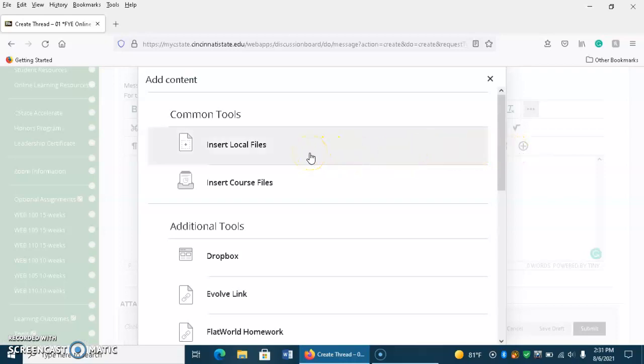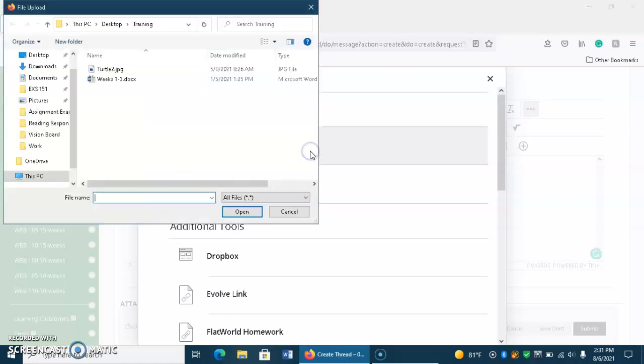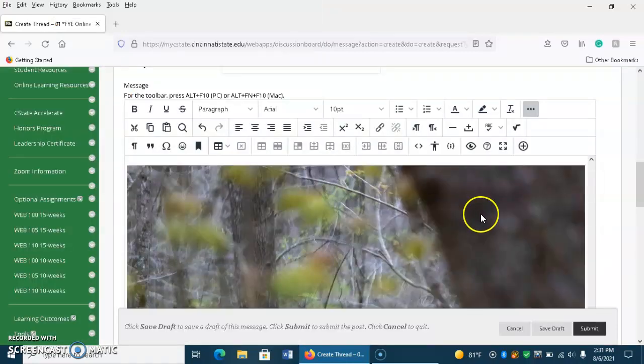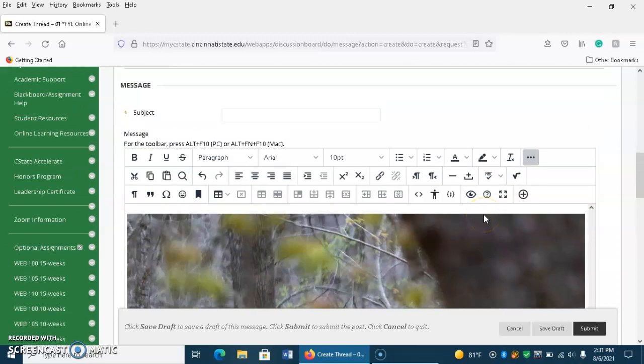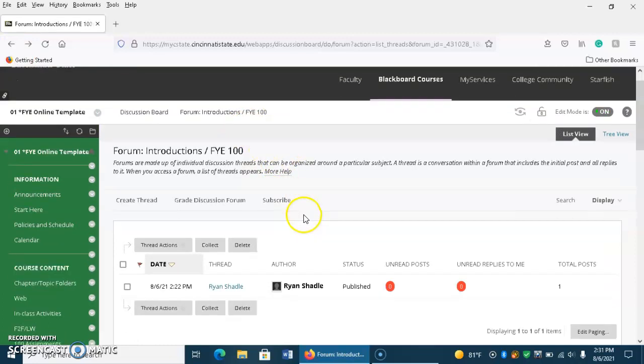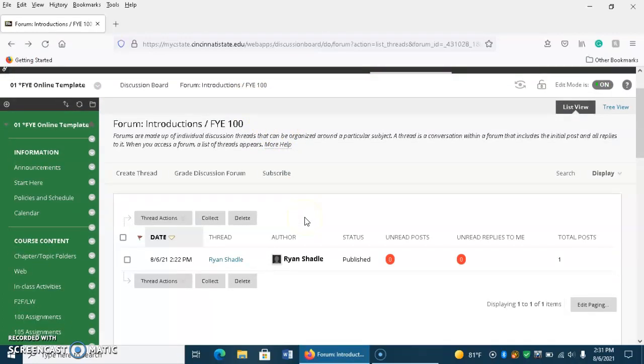If you've saved your photos to your computer, it should be found on your local files. Click there. This is the picture that I uploaded, and it'll upload. And that is how to create your discussion board introduction.